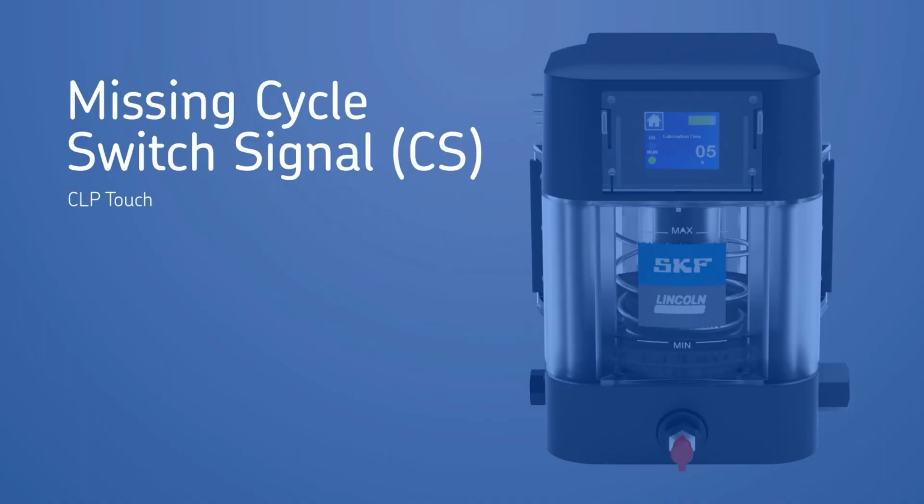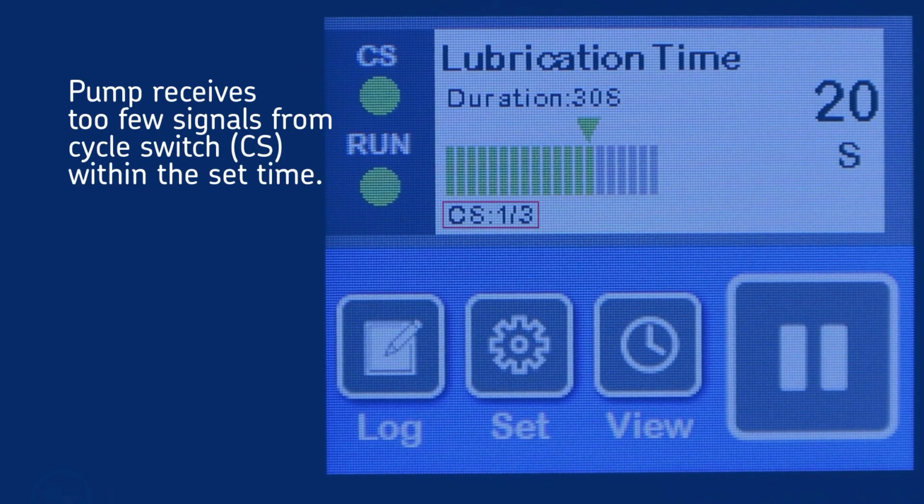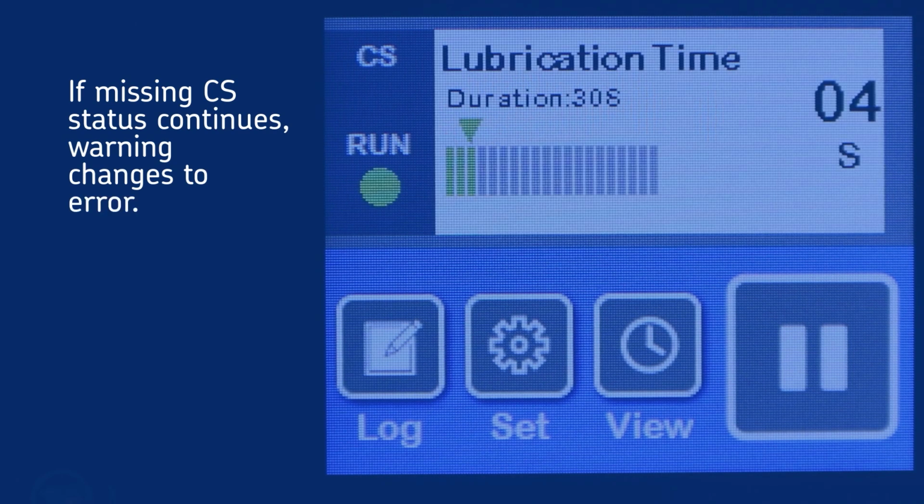Missing cycle switch signal, CS. The pump receives too few signals from the cycle switch, CS, within the set time. If the missing CS status continues, warning changes to error.